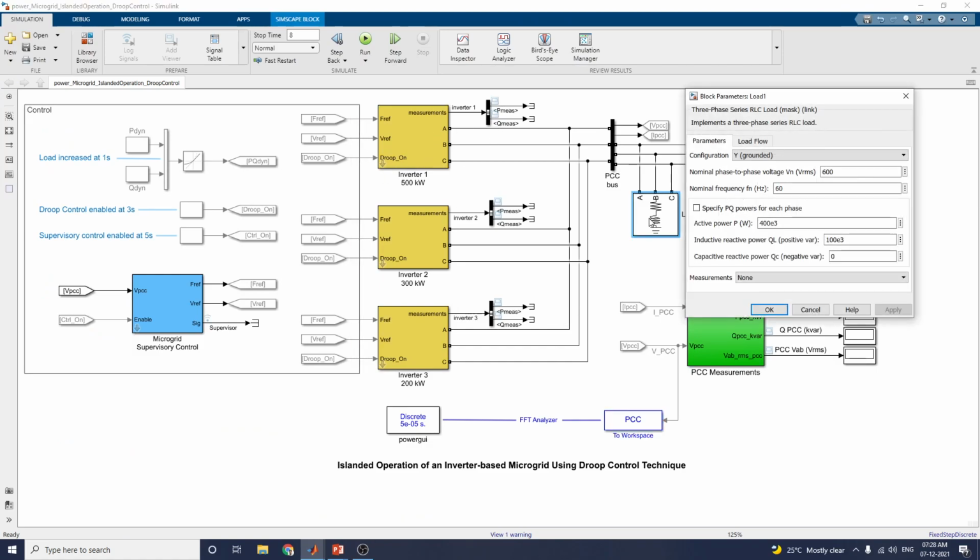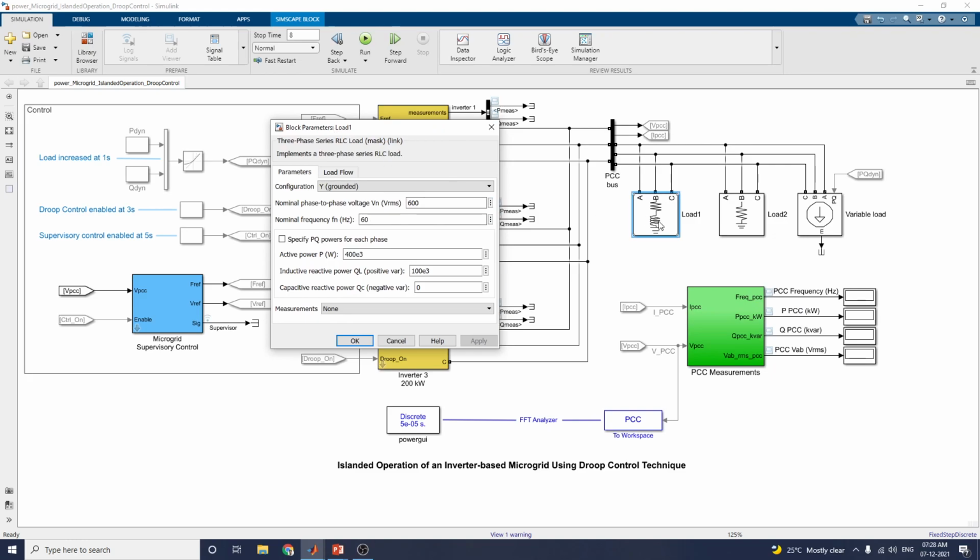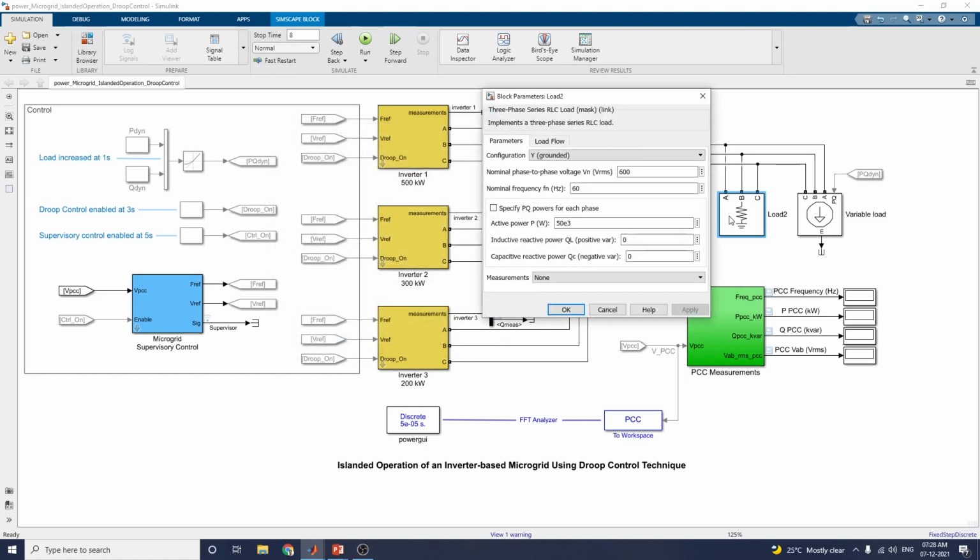is the load. Different types of loads, 3 different loads. So load 1, load 2, load 3. Here Y grounded and the active power you set is 400. Similarly for load 2, here 50 active power, Y grounded, and frequency and line voltage are the same.